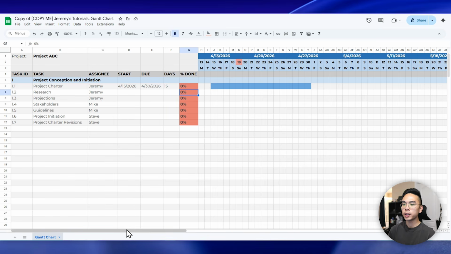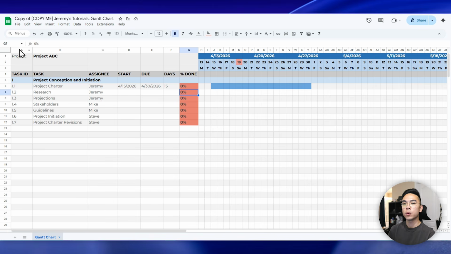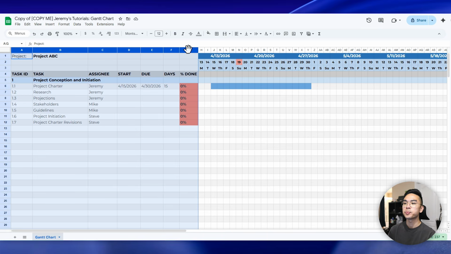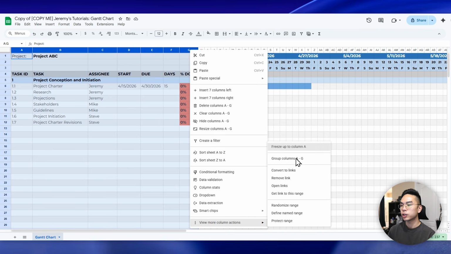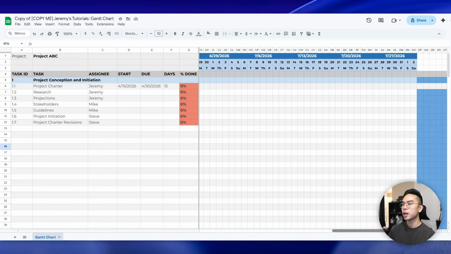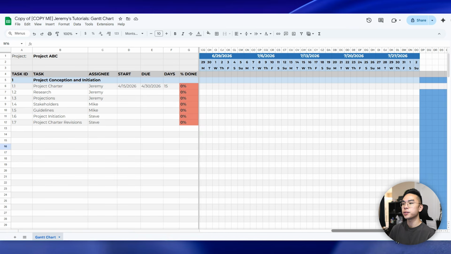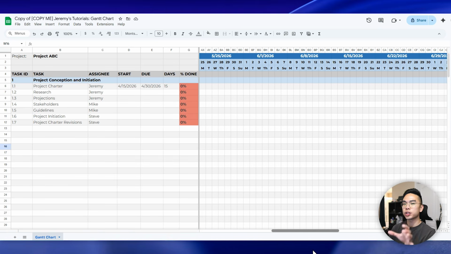Okay, I know some people like this view of scrolling through the timeline like this, but if you want to freeze these rows or these columns from A to G, what you can do is click column A, shift click column G, and when you right click it and hit view more column actions down here, you could click freeze up to column A. Now, when you do that, it will allow the columns here on the left to stay there when you're dragging through the timeline, okay? So that way you can still see everything on the left and not have it conflict with whatever is on the right. It just stays there.